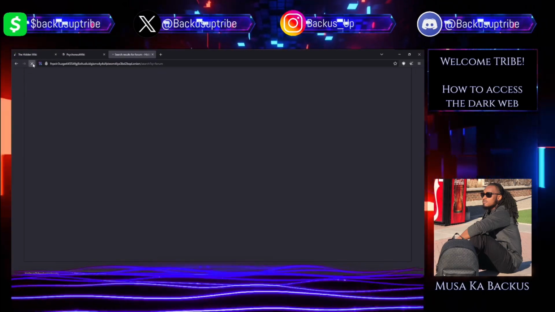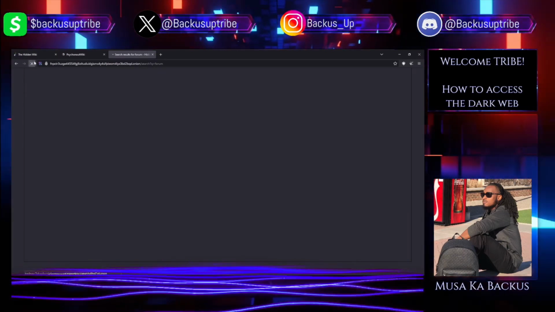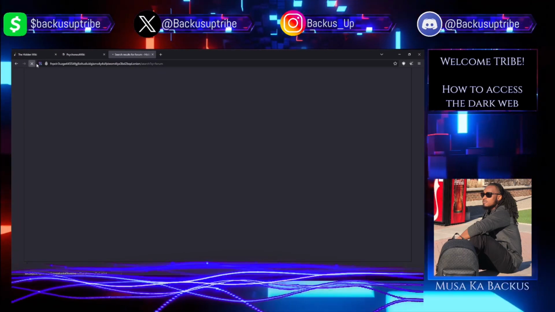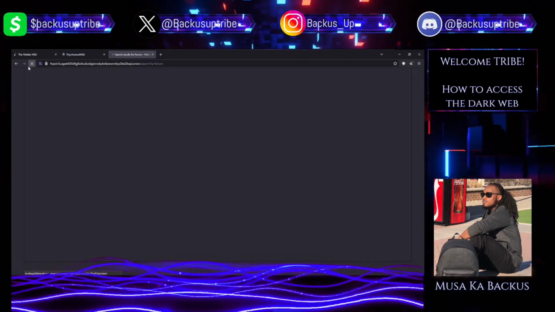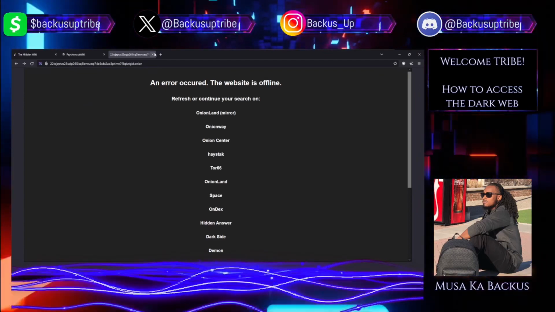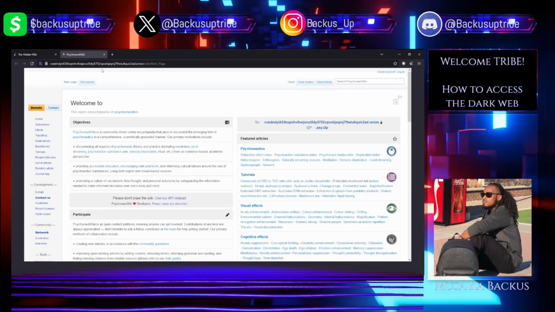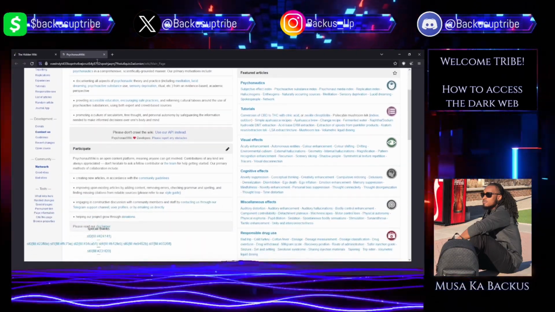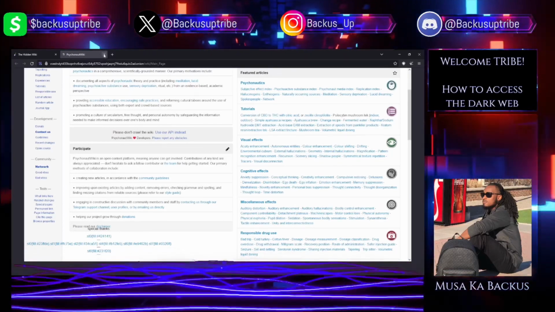You can always look here if you're not sure whether it's done loading. Once that X goes away and it turns to the circle with the arrow, we're going to go ahead and get away from that page. And for the most part, that's how you access the dark web.